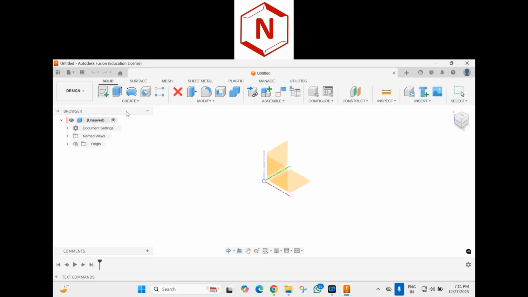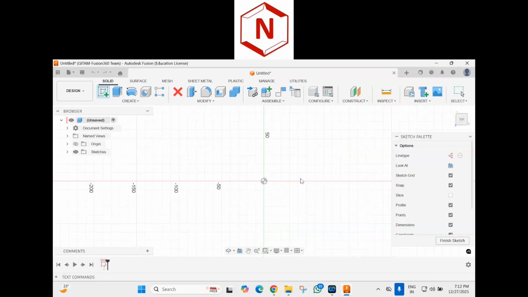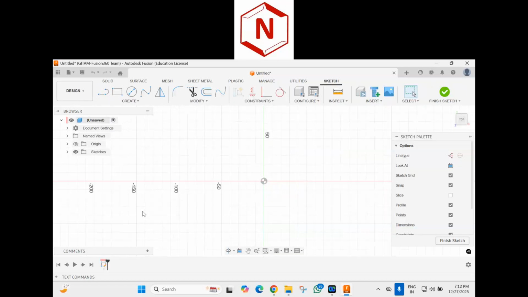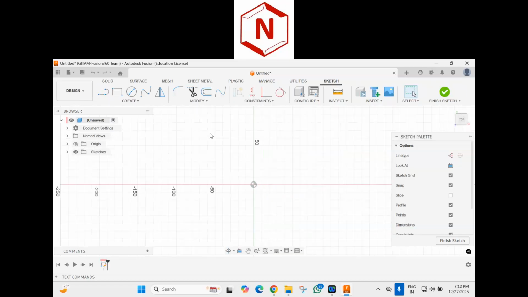I will click on create sketch, and then it will ask to select the plane. There are three default planes: one is the YZ plane, another is the XZ plane, and another is the XY plane. I will select the XY plane. Once you click on that plane, you will be going into the 2D interface. You can see that all the 2D commands are getting activated in the software, such as line, rectangle, circle, spline, and so on.